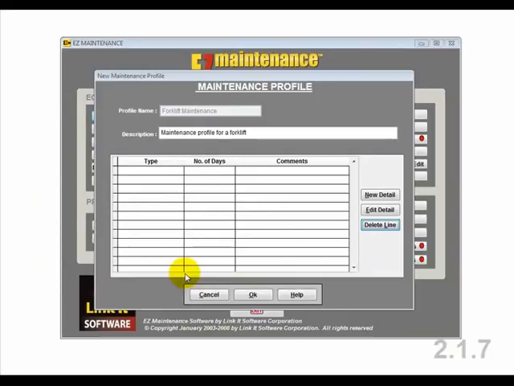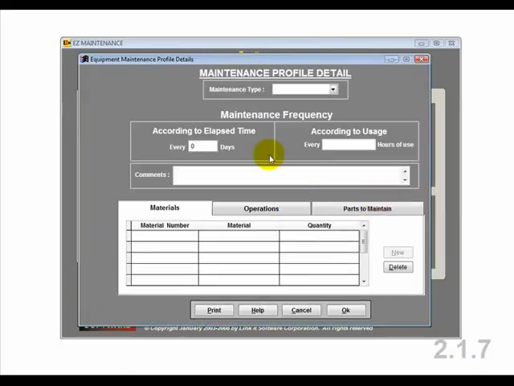So at this screen, we will need to add two maintenance types, one for the daily maintenance and another for the 90-day maintenance. To add a maintenance type, click on the New Detail button. This will take you to the Maintenance Profile Detail screen. First, we'll add the daily maintenance type.